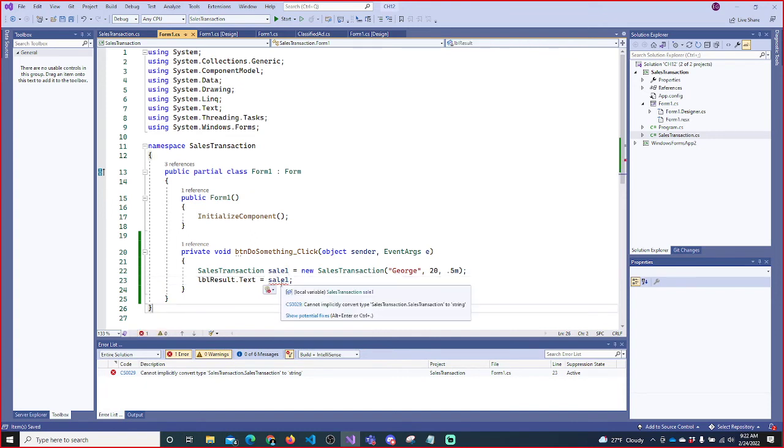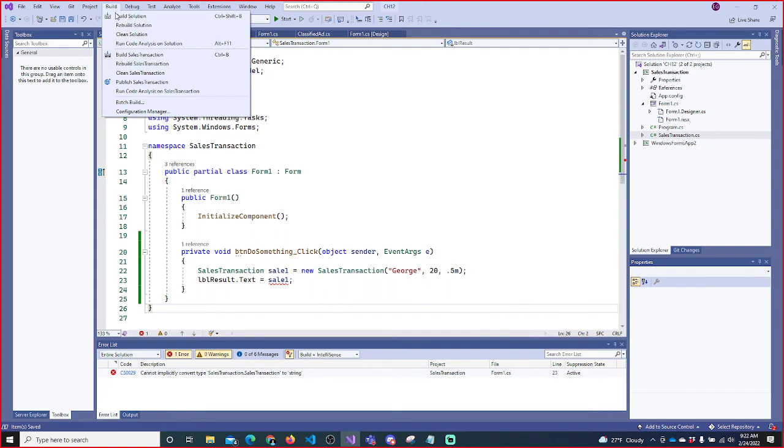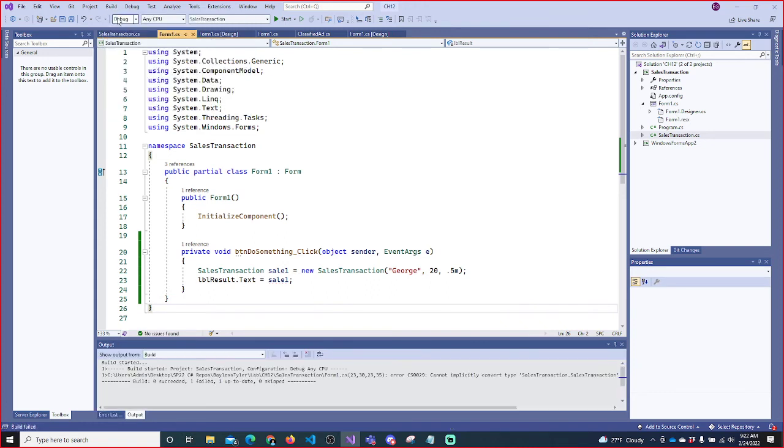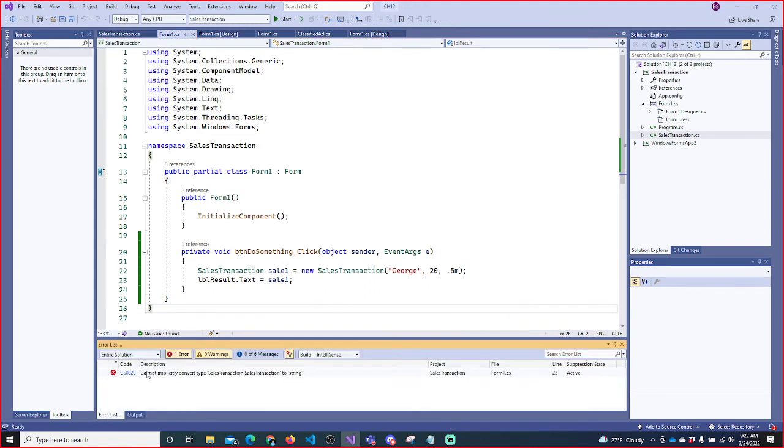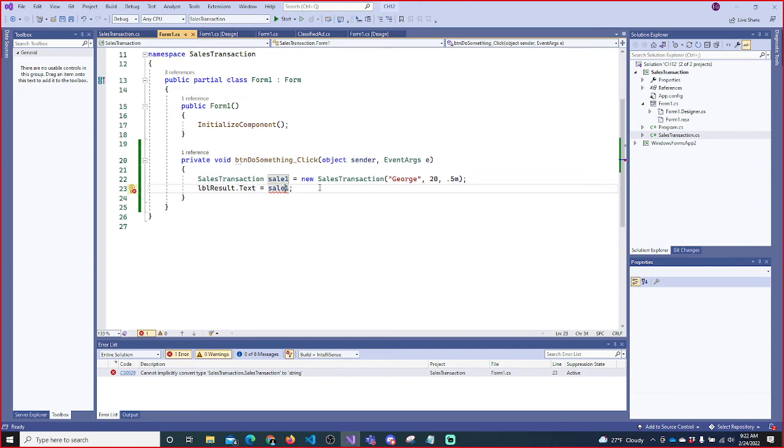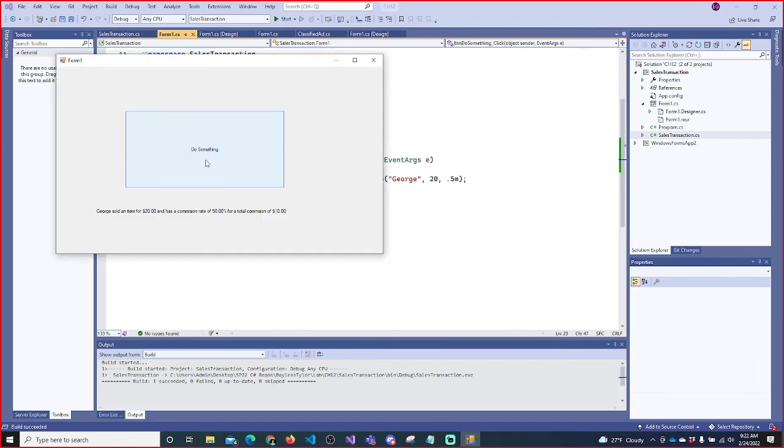No. Okay, let's build it again. Don't battle it. Put data in, pull data out. Don't battle it. Conform. George sold an item for 20 bucks, has a commission rate of 50%, has a total commission of $10.